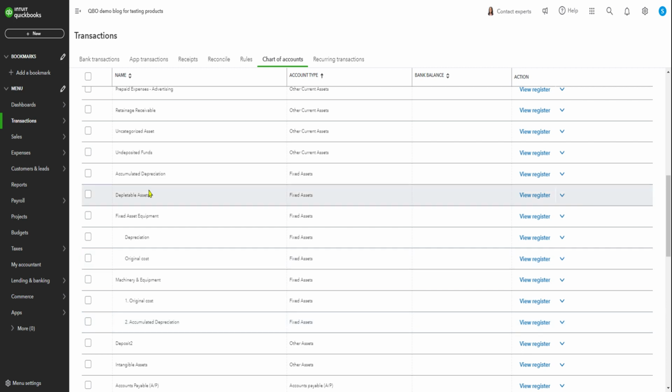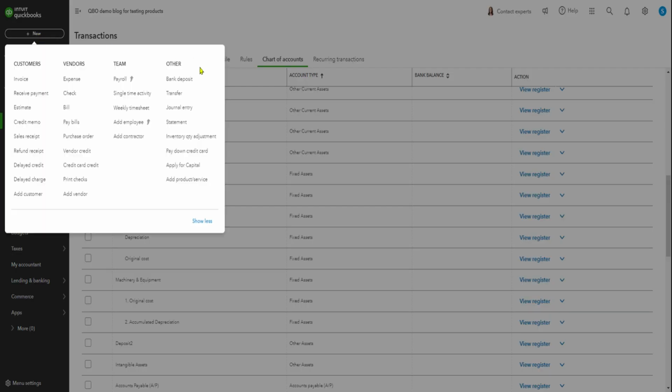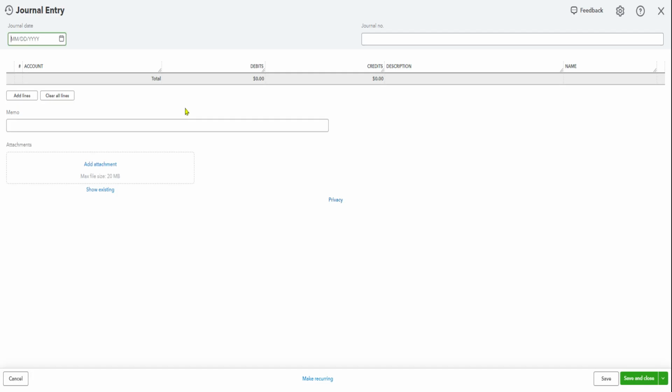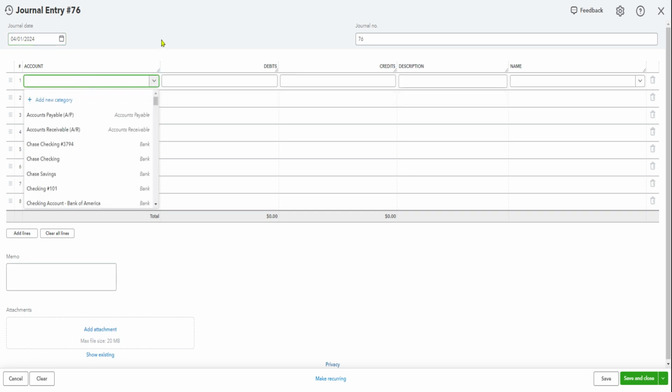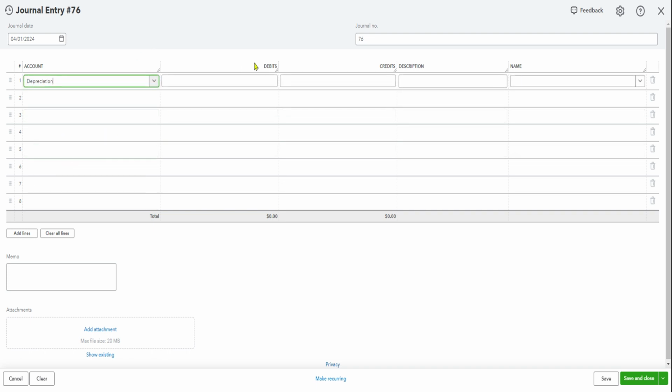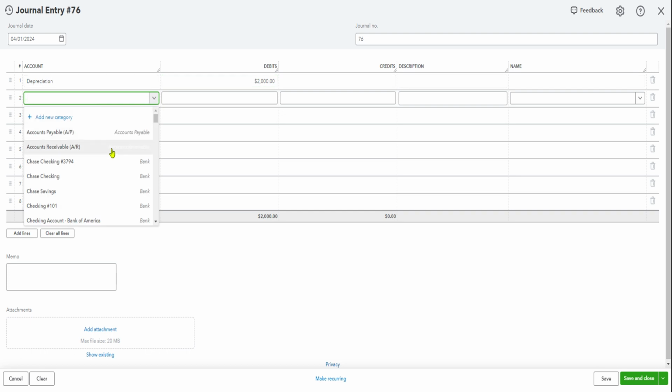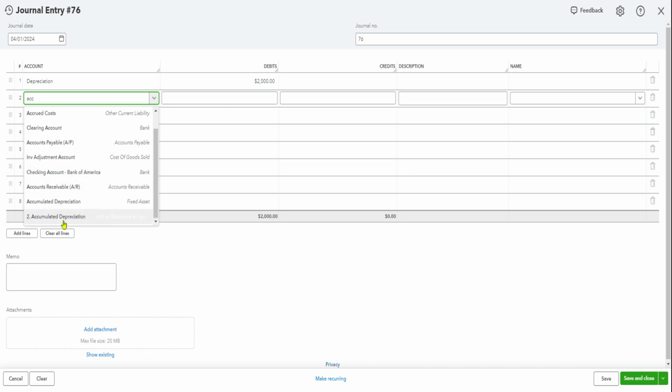journal entry form. Okay, so for the journal entry form, you go to the plus New, and then you select journal entry. Okay, let's just say this one, you want to do it on April 1. And the debit is depreciation expense. That's your P&L account. Depreciation. All right. And amount is $2,000. And credit is your cumulative depreciation account for the equipment one right here, number 2.